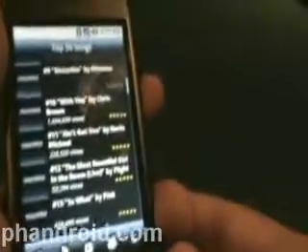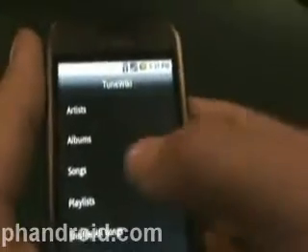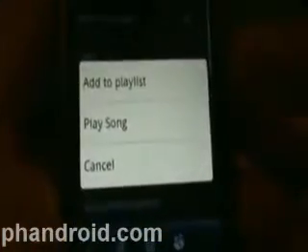So that's a pretty cool feature. Now, to make your own playlist, all you do is go into your songs. So, whoops, let's go back into TuneWiki. And in your own library, you select a song and just hold it down, and you can add to playlist.